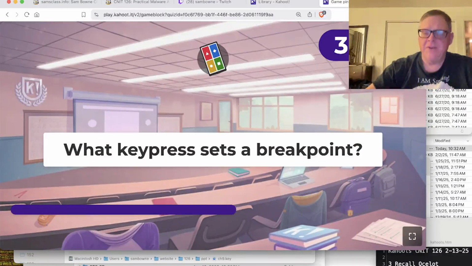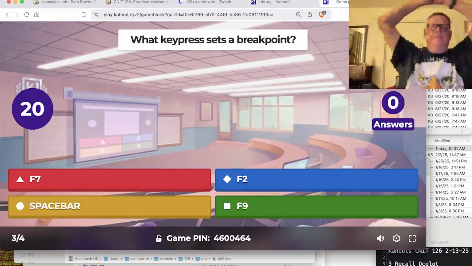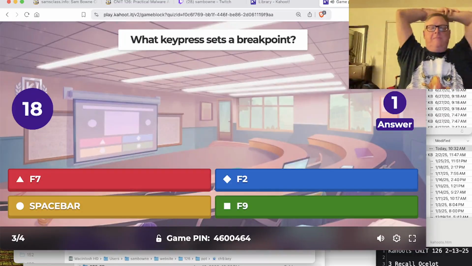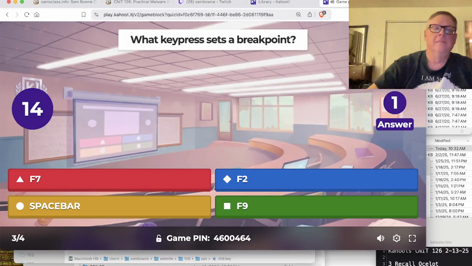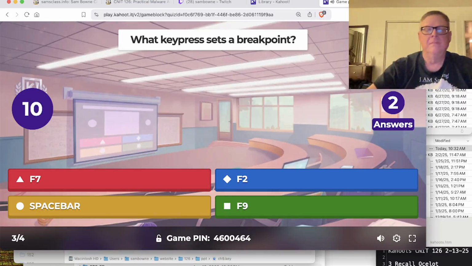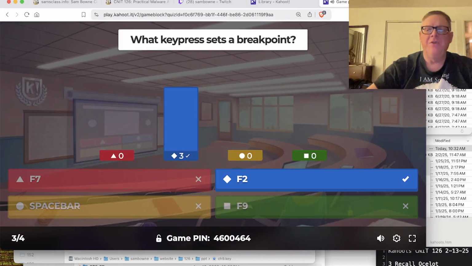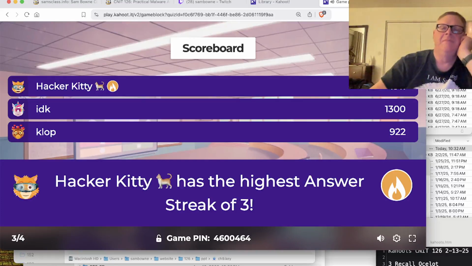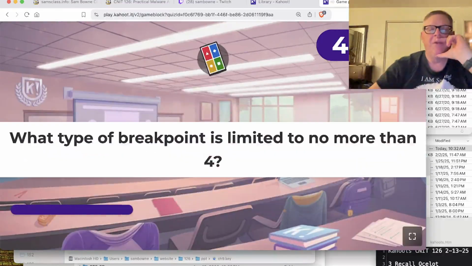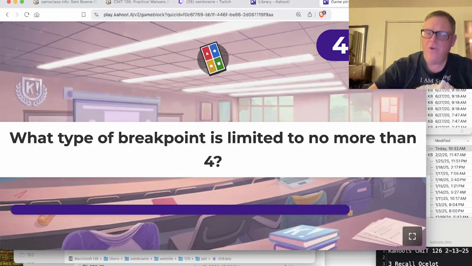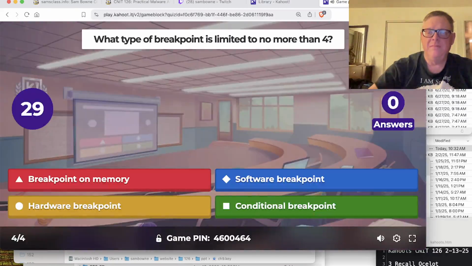What key press sets a breakpoint? F2. All right, which breakpoint has 4 but no more instances?